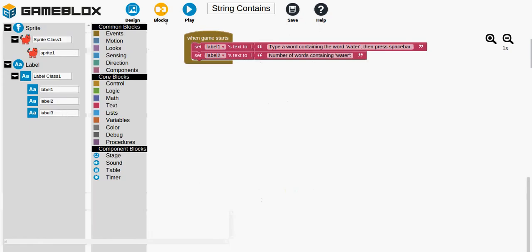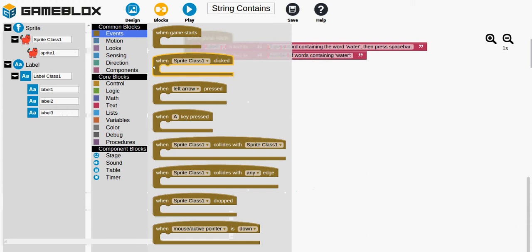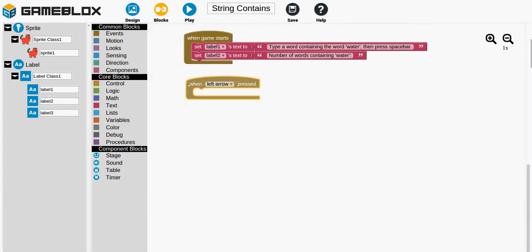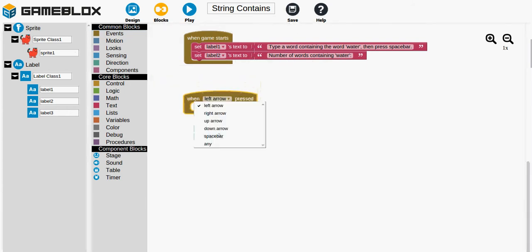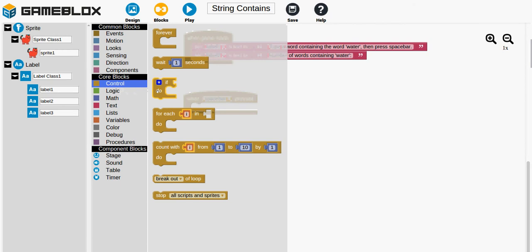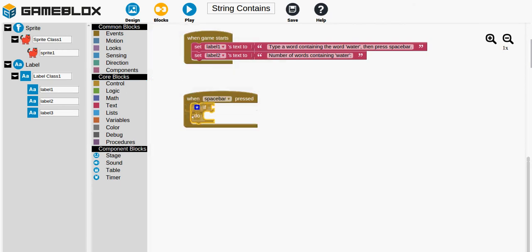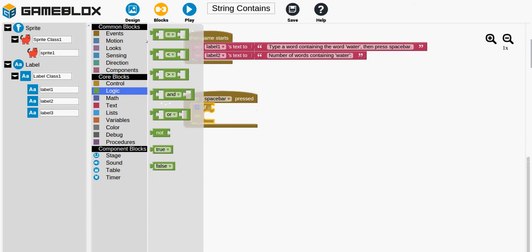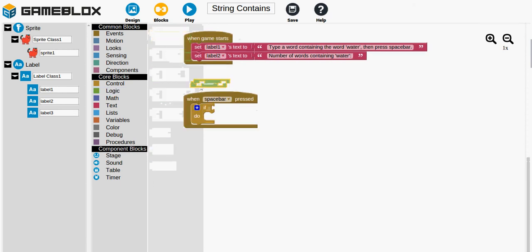Alright, looks good. So I will go to the events drawer, and I'm going to grab a when left arrow is pressed, and I will make it when spacebar is pressed. And when spacebar is pressed, I want it to compare what the user has inputted to the word water. So I'm going to need a condition, an if do, and I'll need to click on the logic drawer and test if these things are equal.